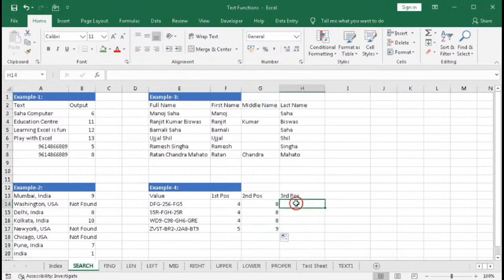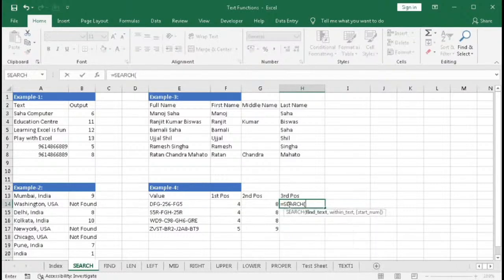Now we will get the third position. So the same thing we have to apply, just increase one SEARCH more. So equal to SEARCH, within quotation dash, comma, within text this, comma. Now the starting number will be the second position of the dash. So first we will get this second position. So SEARCH, we got 1.